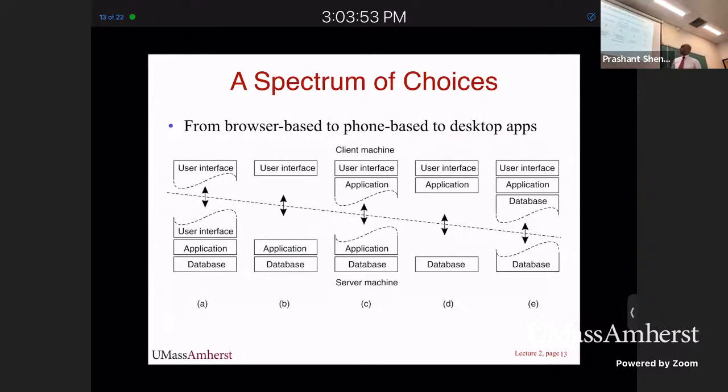Okay, so this shows 5 different alternatives for where you are going to put the user interface, the processing, and the data. The dotted line that you're seeing is the boundary between the client and the server. Everything above the dotted line is at the client. Everything below the dotted line is at the server.